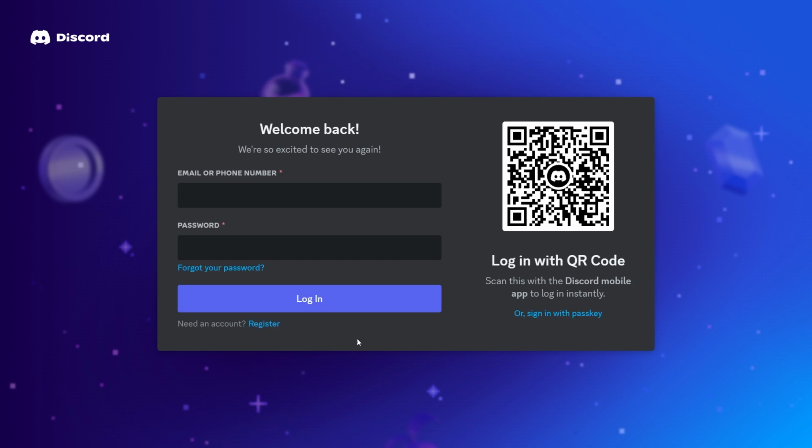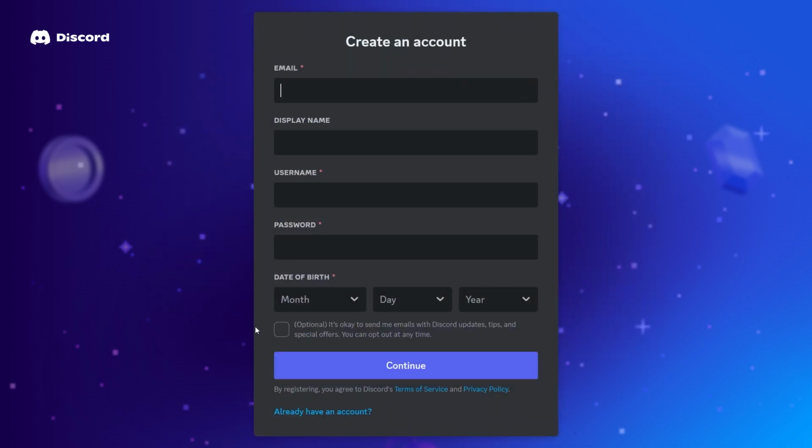Now that we are here, we're just going to tap the register button, and then you can go ahead and fill in all of the information required here. So I'm going to do this real quick. All right, there you go. I've filled in all of the required information. I'm going to tap continue right here.